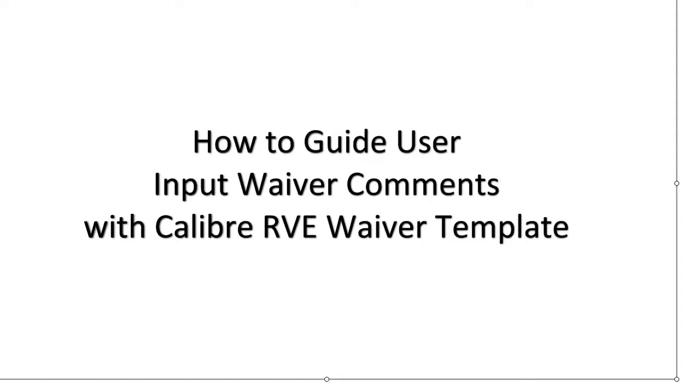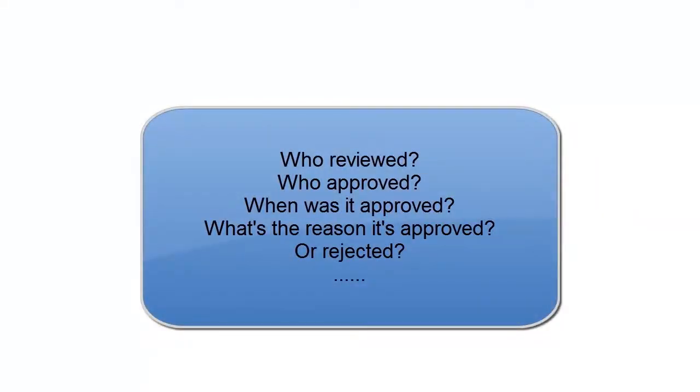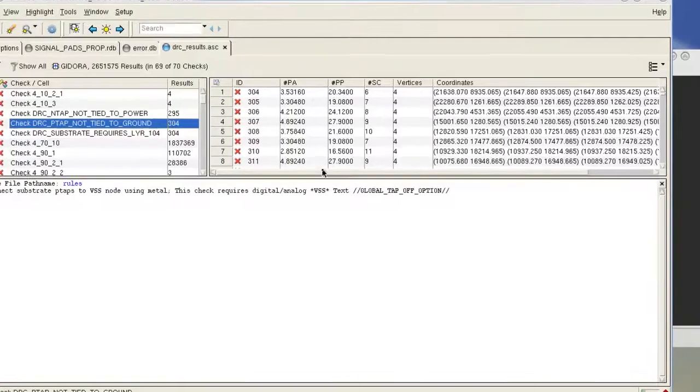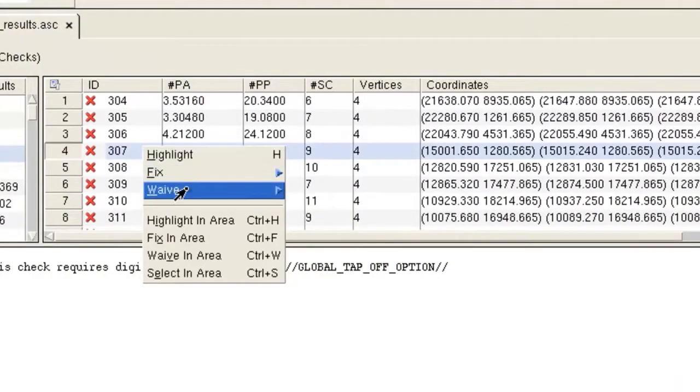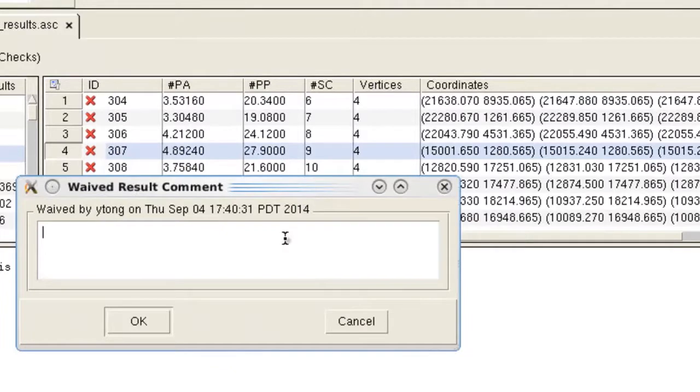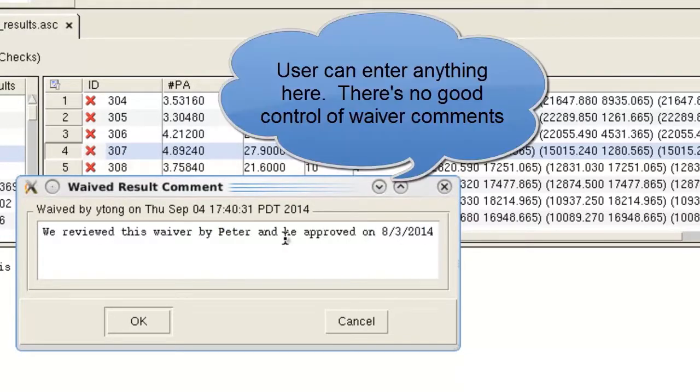When a design team wants to waive an error, usually there will be a review process. The user may want to document it with RVE. Previously, we only had free-formed waiver comments. There was no good tool to guide users' input.